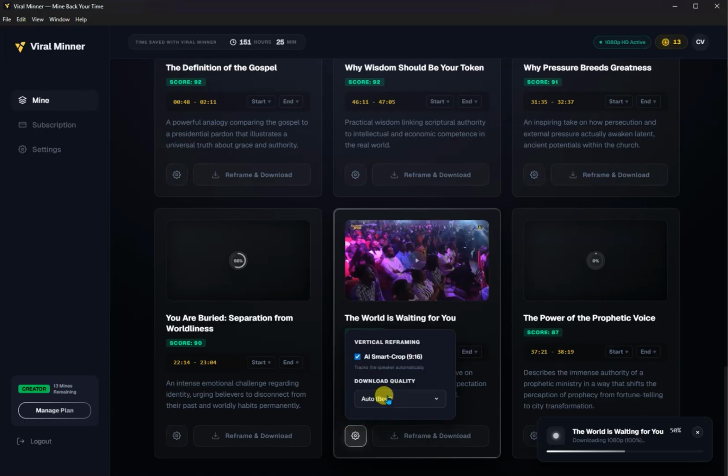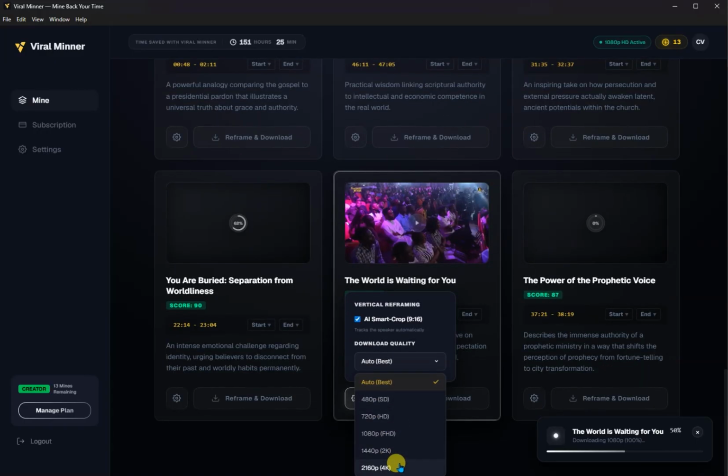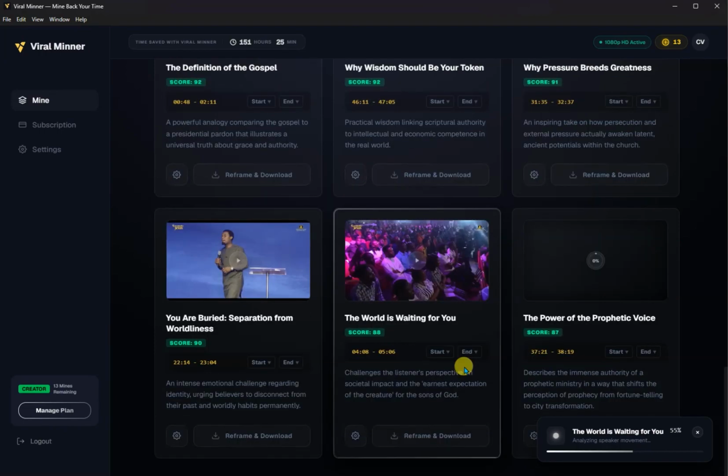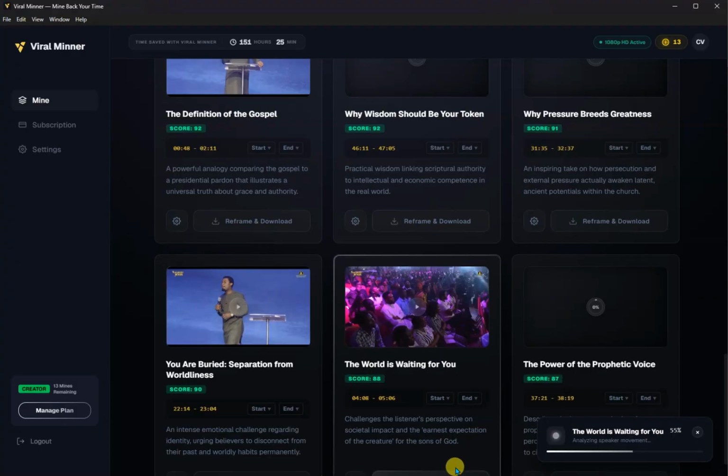Once you are done with all this, you can click on export as well, and we have the ability for you to export in 4K if the video allows it. The good thing about this is that if 4K is not available, it will fall back to the next highest quality.